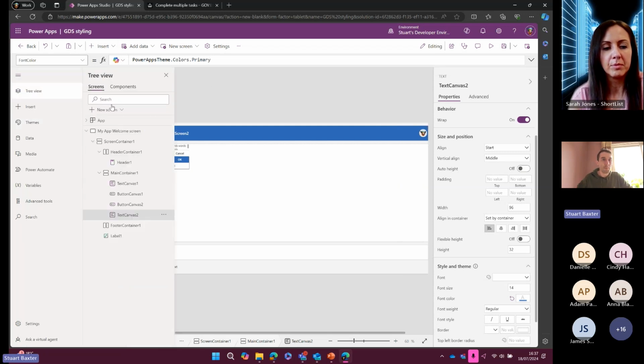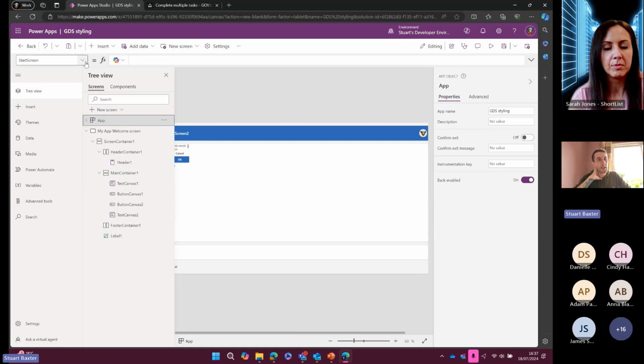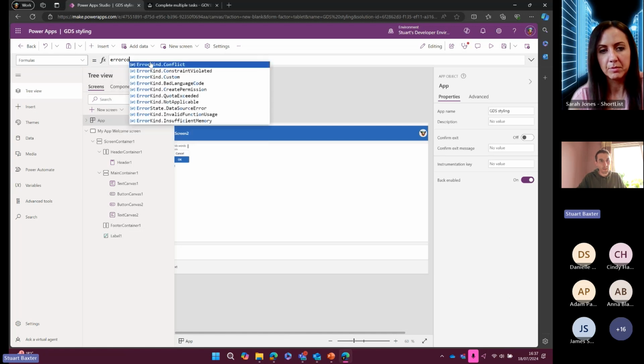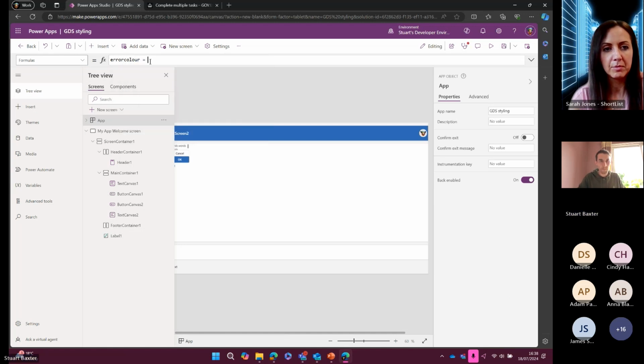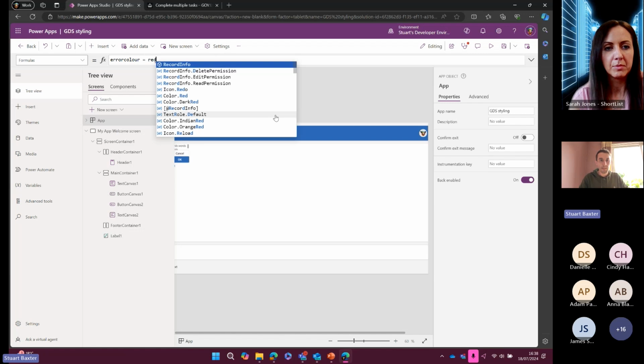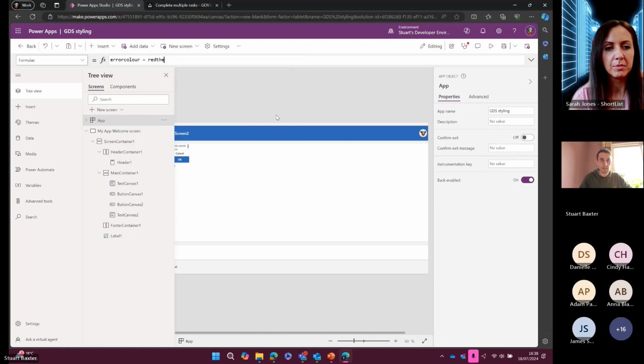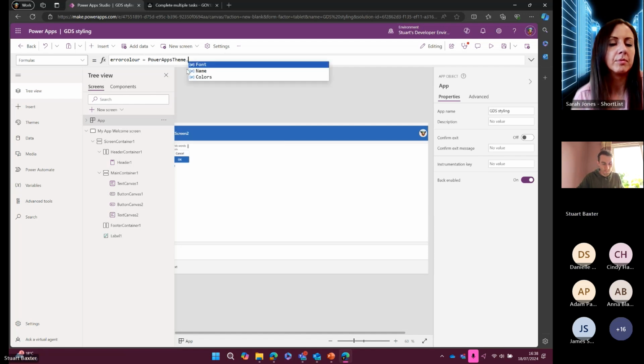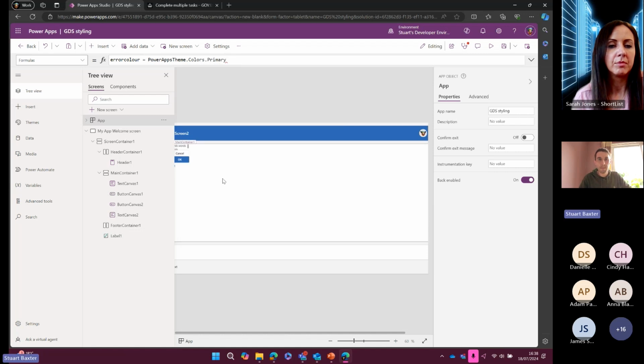We could even go a little bit more simple than that, and we could use our app formulas, for example. So we could do, for example, get a color equals. Not sure why it's not recognizing the red theme, but recognizing others, that's new. We could do something like that, for example.